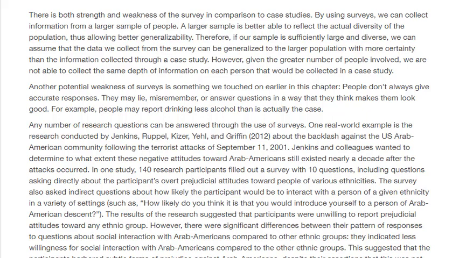Another potential weakness of surveys is something we touched on earlier in this chapter. People don't always give accurate responses. They may lie, misremember, or answer questions in a way that they think makes them look good. For example, people may report drinking as actually the case.